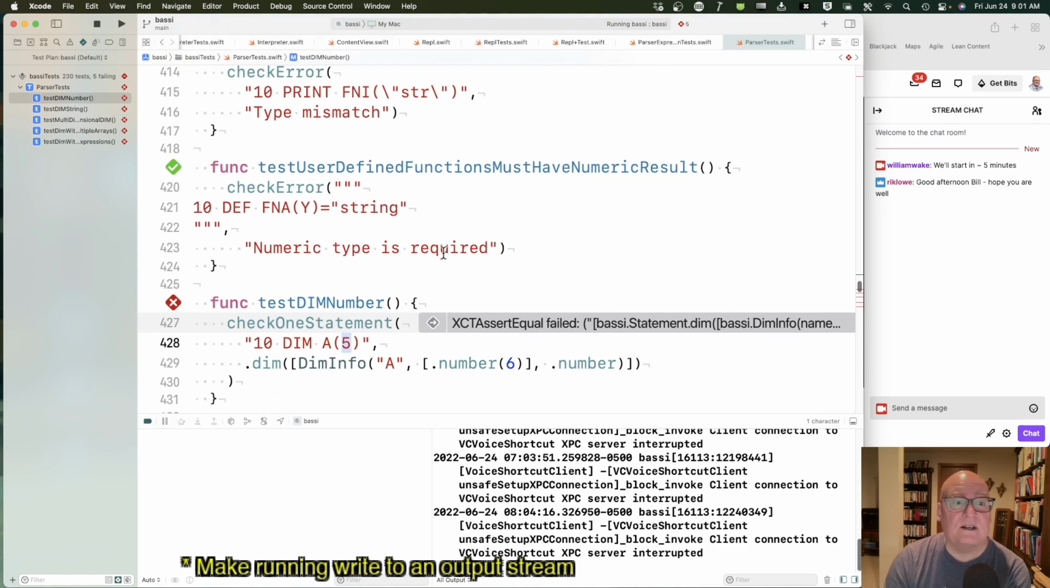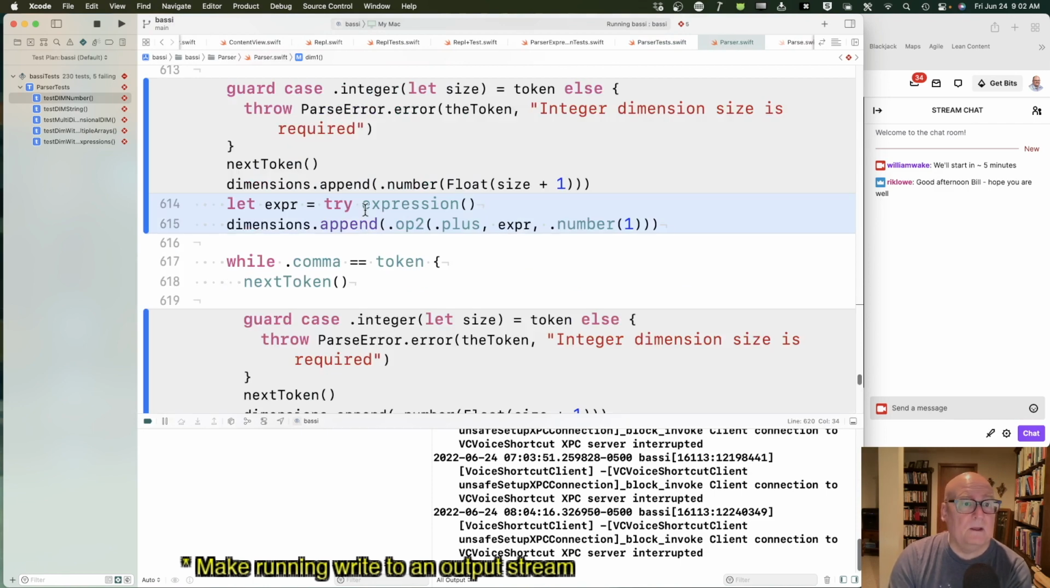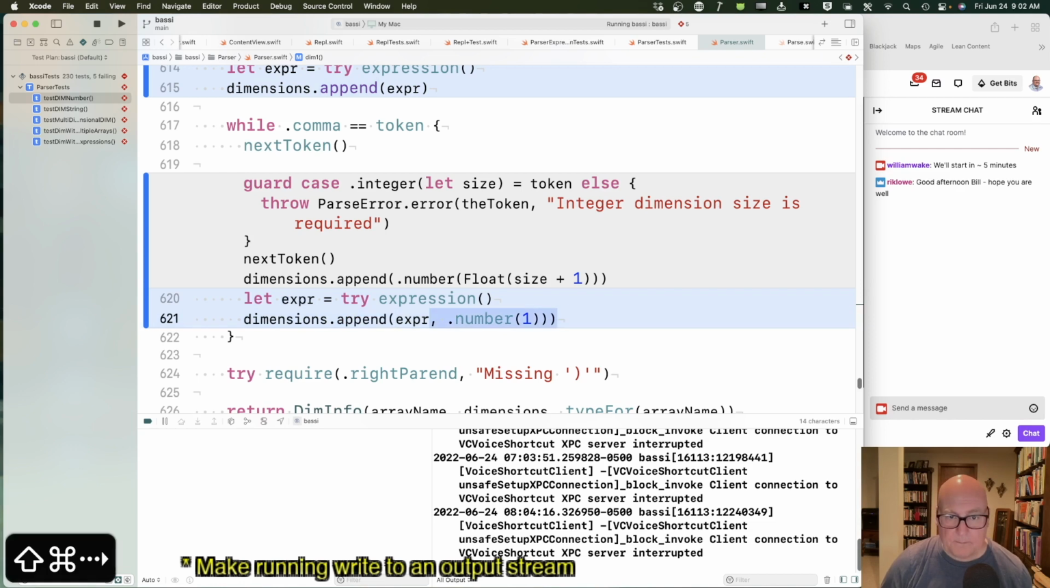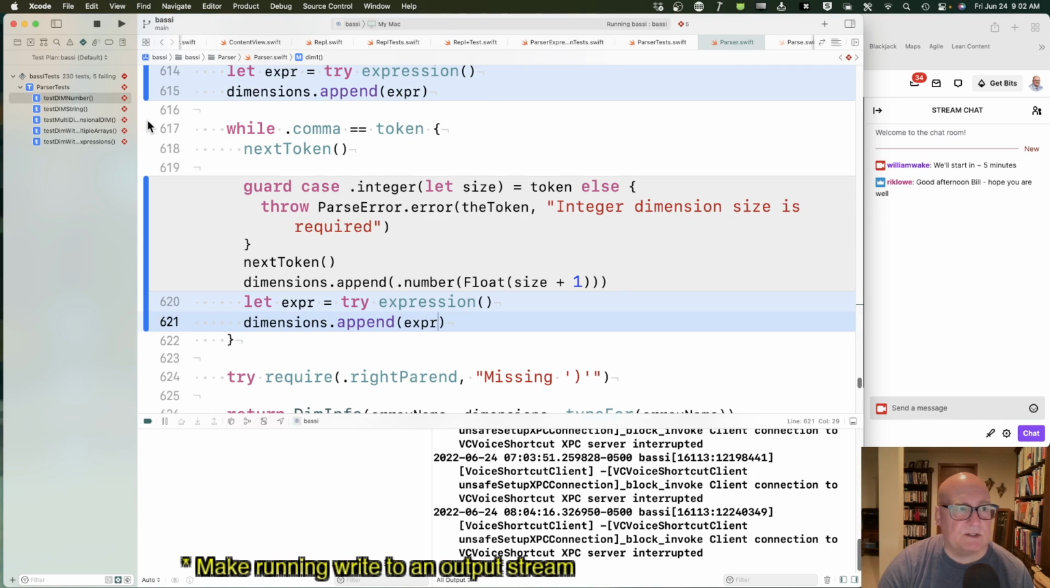So let's find our dimension statement in the parser. Okay, so we're going to calculate the expression, and then I think we're just going to append the expression, rather than plus oneing it. So what I want to do is make the parser tests run. Okay, and that was a diff. We'll take this off here too. So I'm now saying dimension statement should only provide the actual answer.